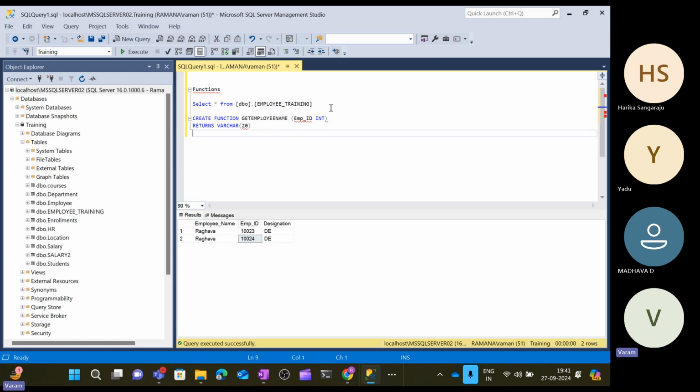So the text below will replicate the text above in simple functions. Create a function get employee name. Based on employee ID, I need an employee name that is written as text in functions. Now let me begin the function. This is the begin of the function to write it.